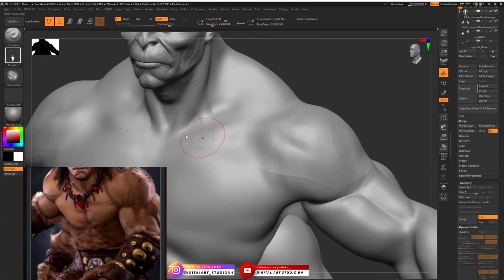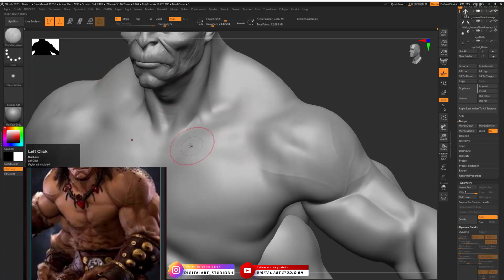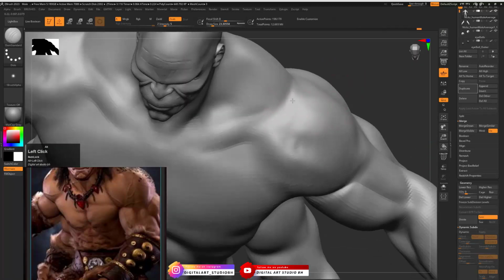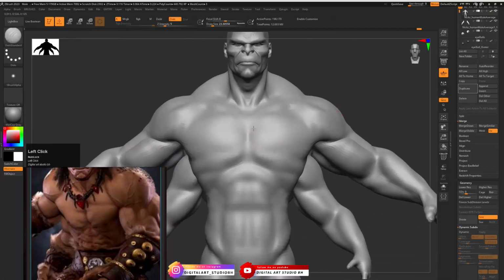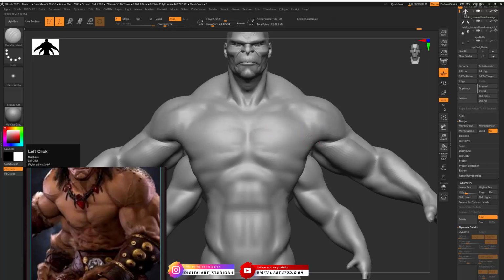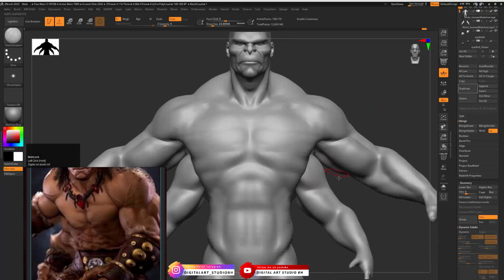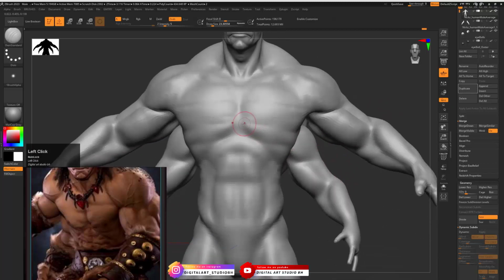First thing, I'm going to make the collarbone, and for the collarbone I'm not going to use the alpha right now. I'm going to use the Dam Standard brush with quite low intensity, like this. All right, and I'm going to add the bone here, and with the chest I'm just going to define it a little bit the way I want it. All right, now you can see this can be completely added. All right, that's good.